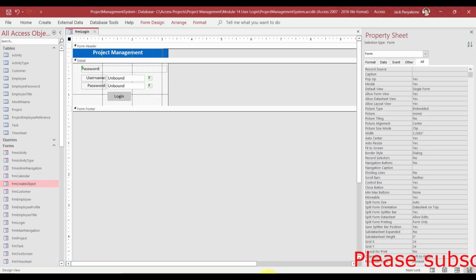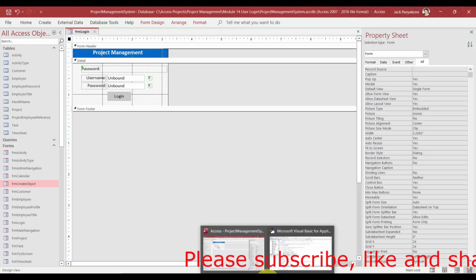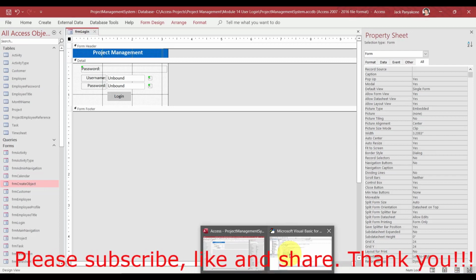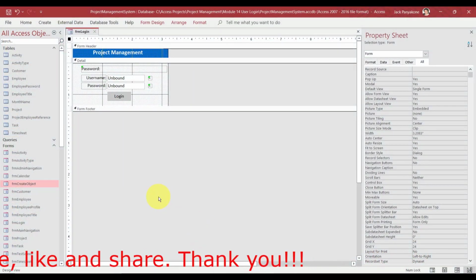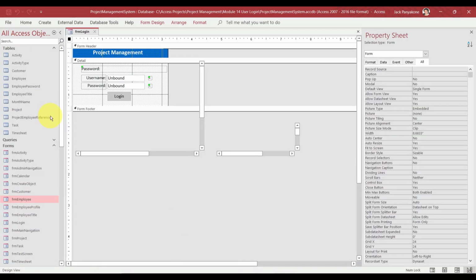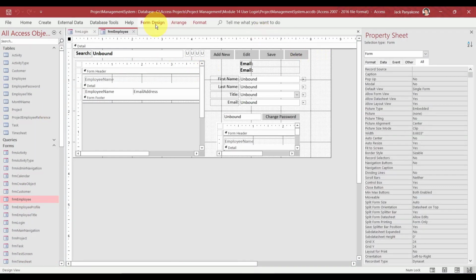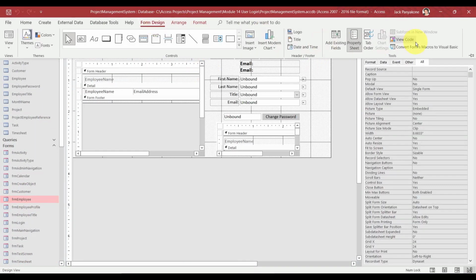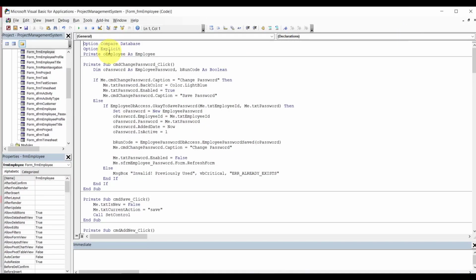One thing I noticed. I am going to the employee right here. What I want to do here, let's go to the code behind. I want to show you something. Here, this employee right here, I want to take this out.